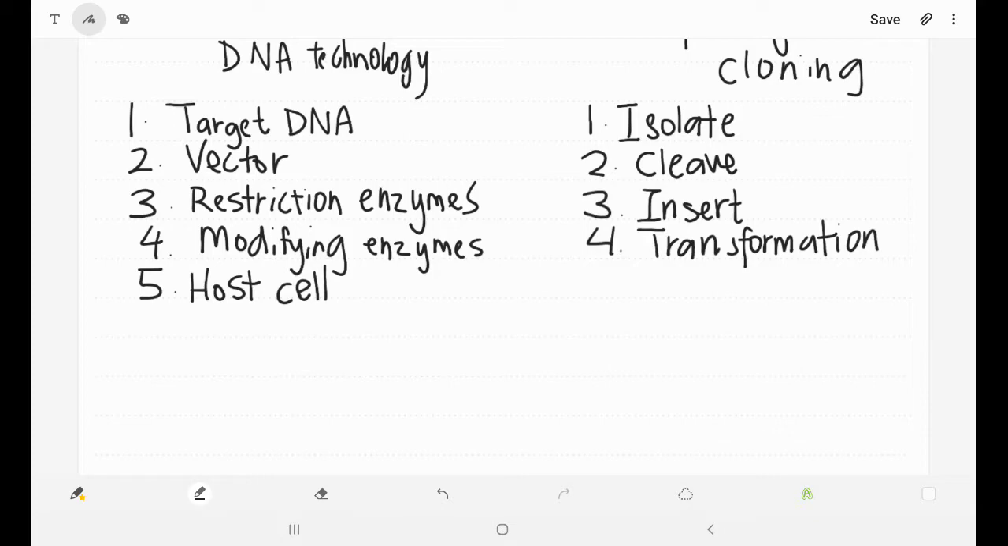Okay, you would put that into your host cell. If your host cell is able to accept that recombinant DNA, it has successfully undergone transformation. It has changed, it has transformed. Basically, that's what it means.